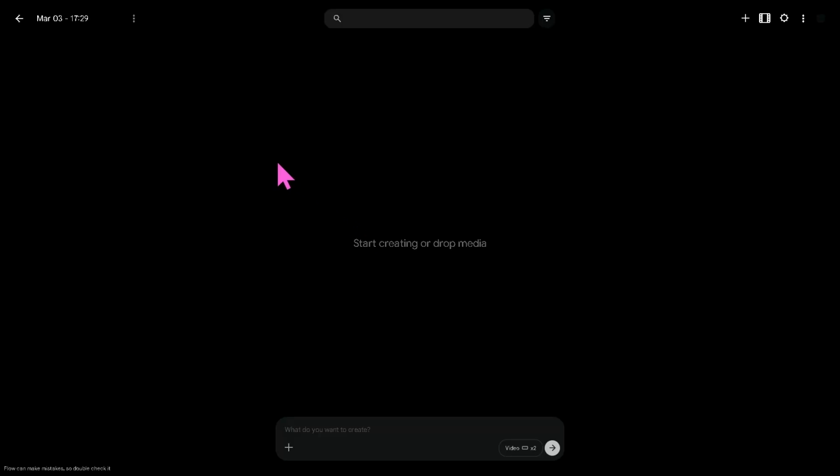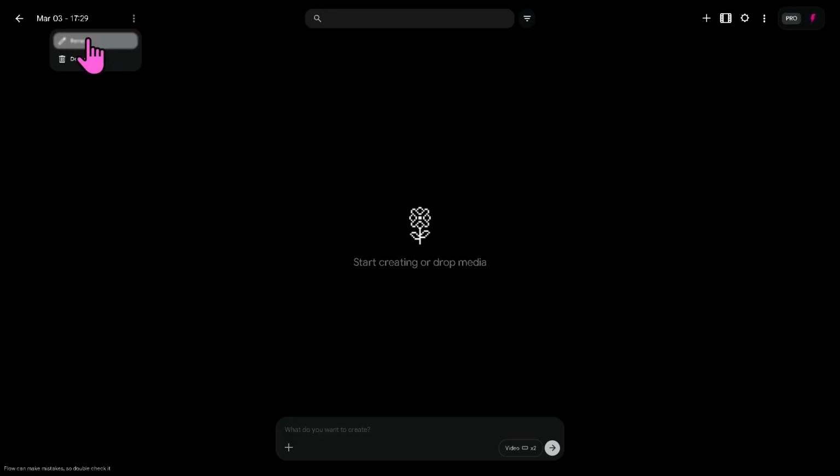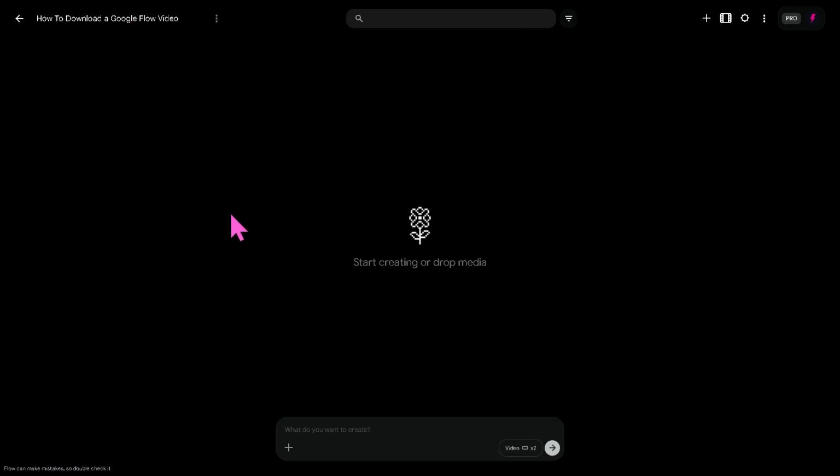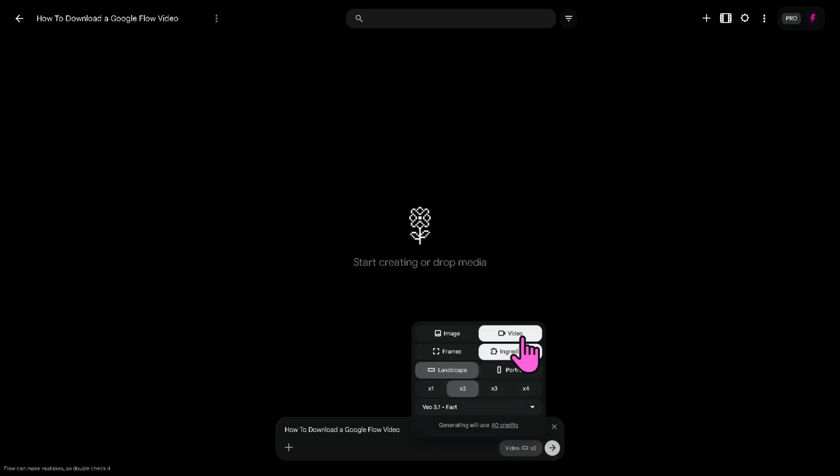You will be forwarded to a new page. You can rename that project if you want. For example, we have one here, and then at the bottom, you can enter a detailed text prompt describing the subject, action, environment, lighting, and style. Now, you want to make sure that you selected the mode, which is going to be the video.